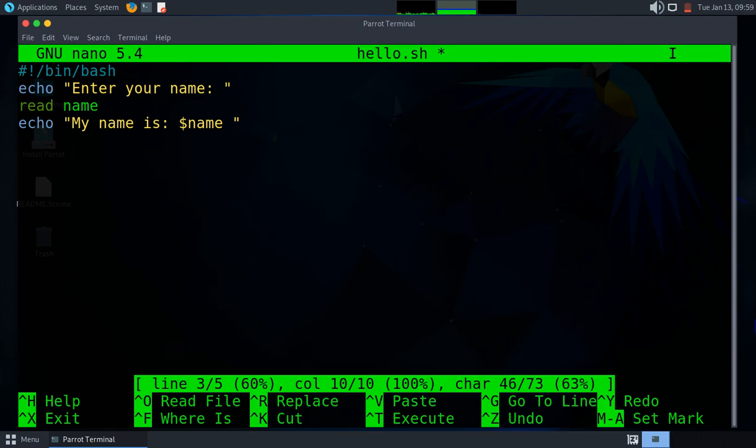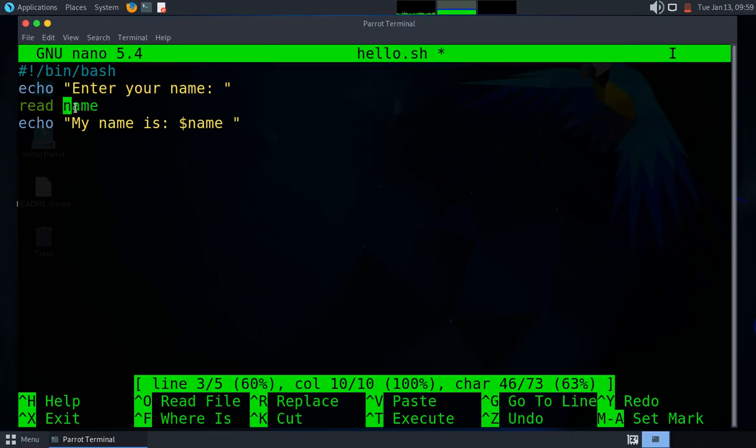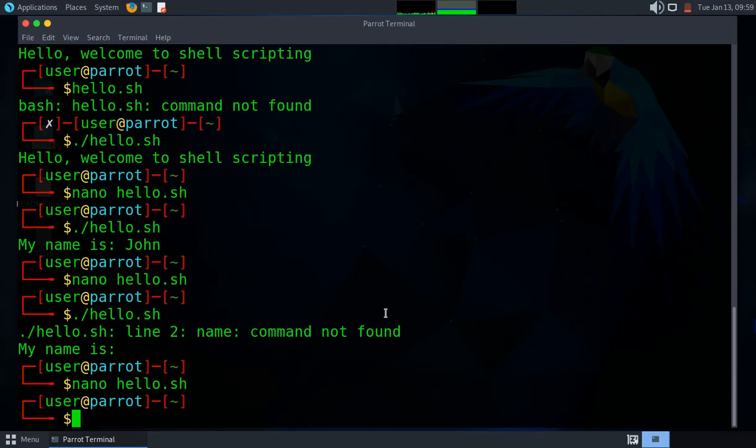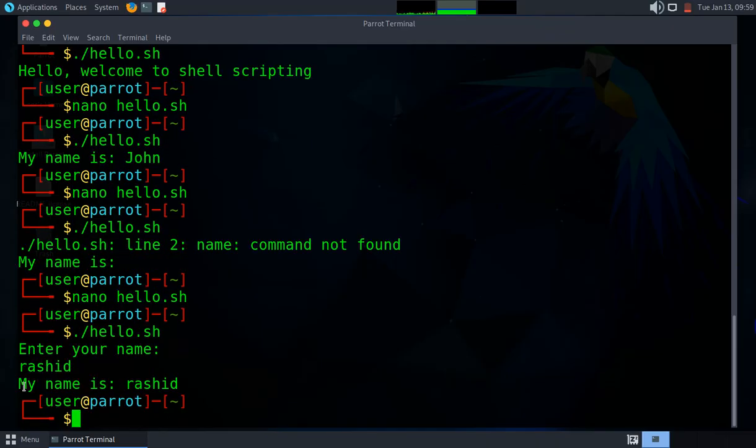So name becomes our variable, and whatever the user inputs is going to be stored inside the name variable. From there we output our name, like that. We save with Ctrl S and exit with Ctrl X, then run our script. As you can see, we get "enter your name", so let us enter Rashid and press enter. We now get "my name is", and the name Rashid has been added there.